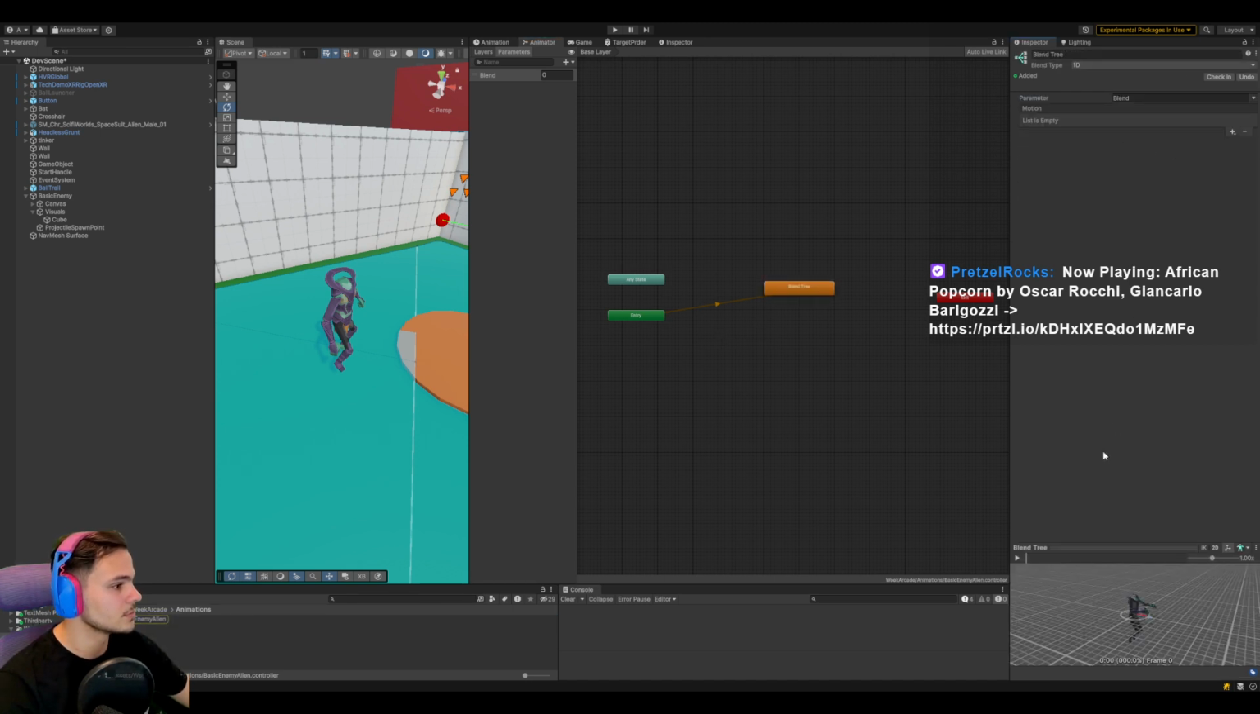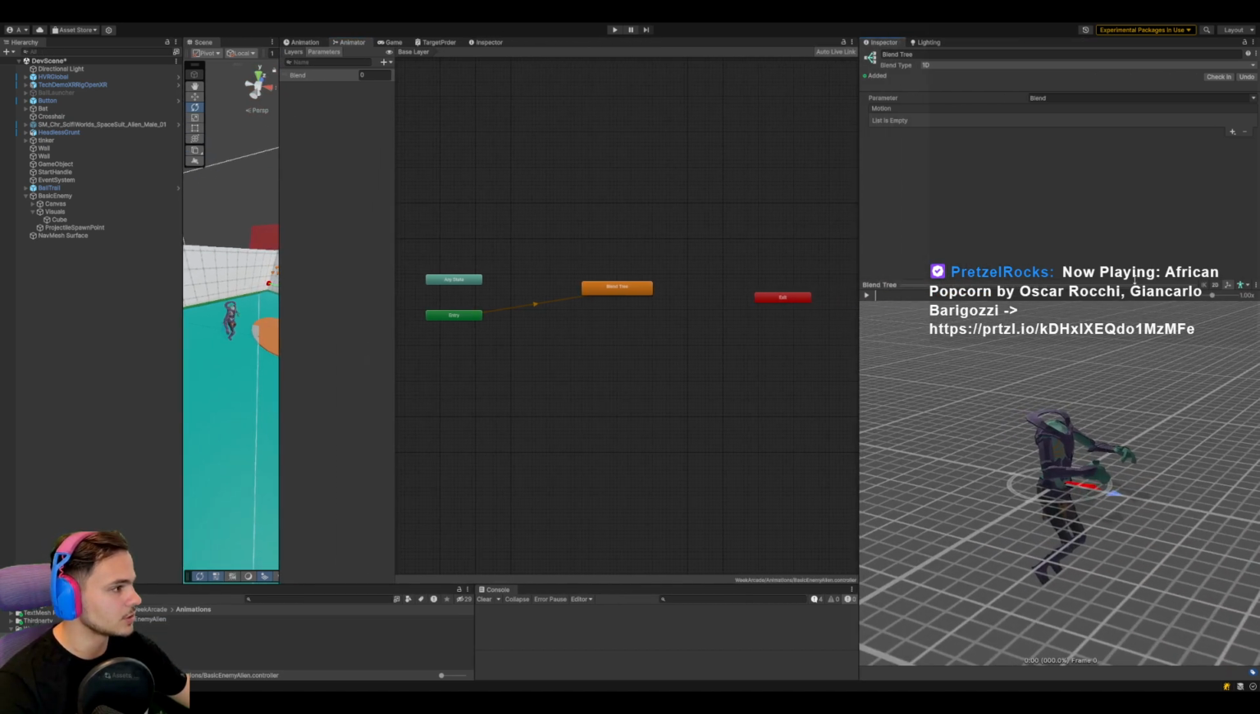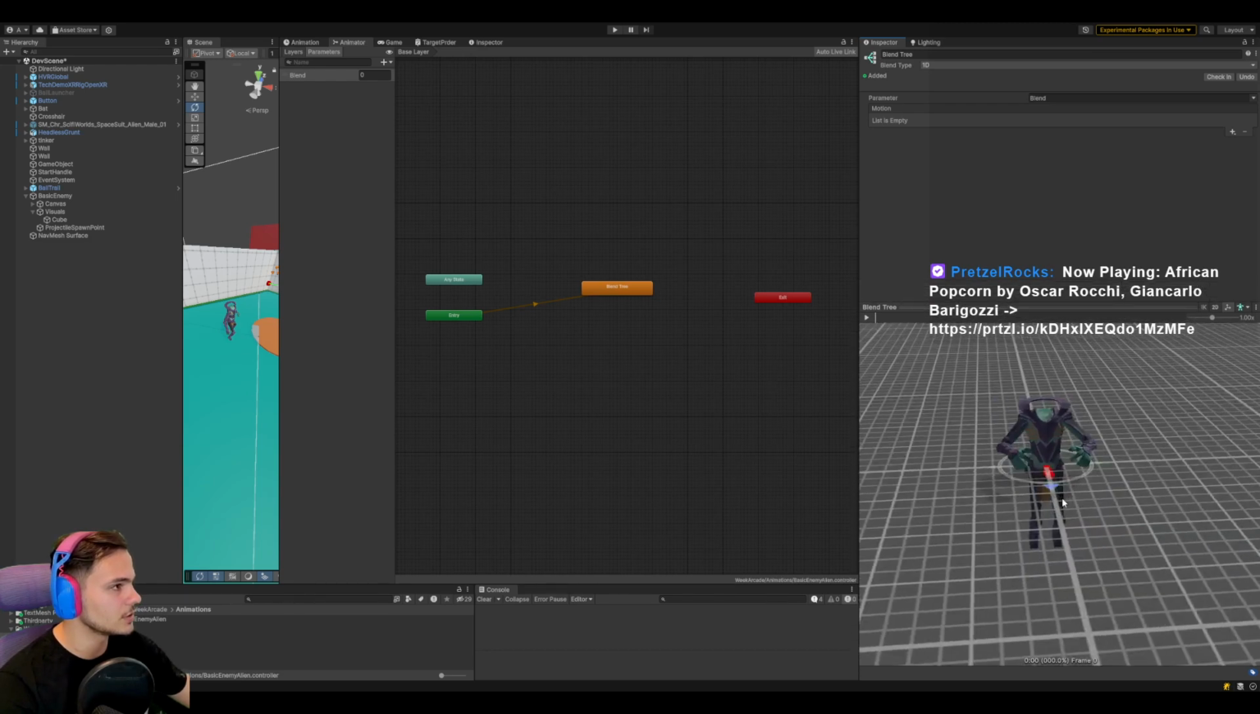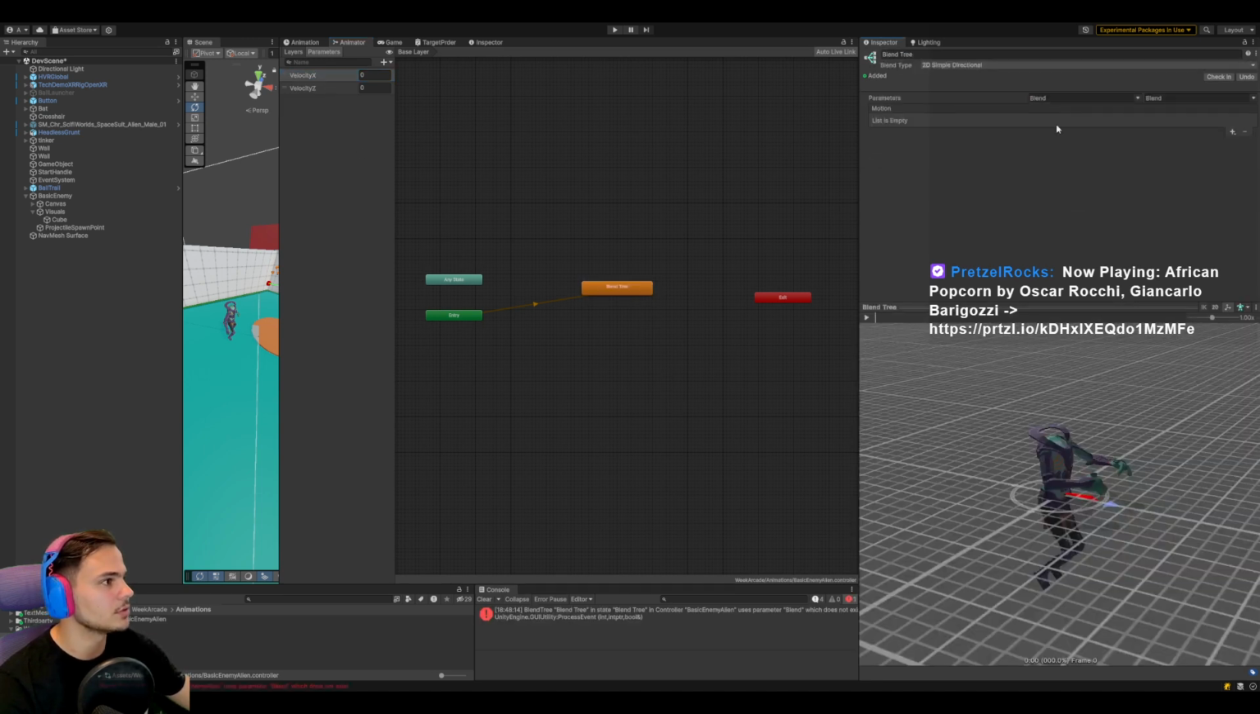Motion. Let's remember how to do it. I haven't set it up from the get-go in a very long time. But blend type, pretty simple, directional. We're going to create float Velocity X. We're going to create float Velocity Y. Delete, yes, delete. This blend tree is going to take X and Y parameters.